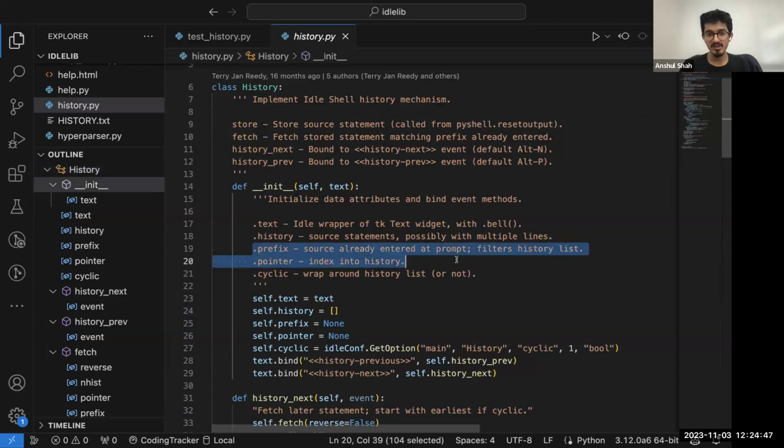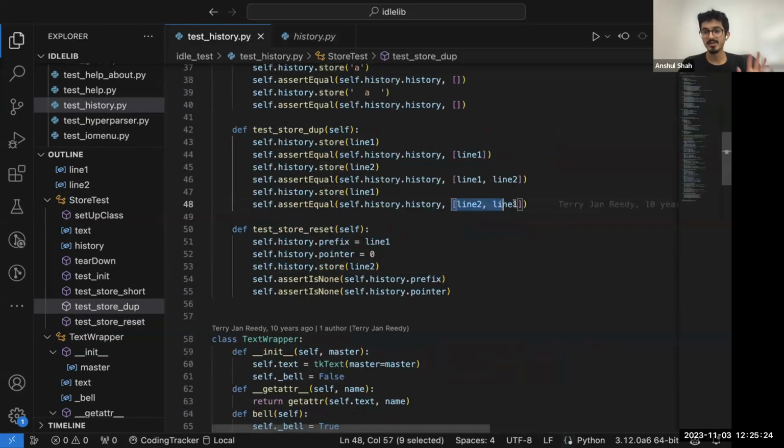And then here, just to understand what prefix and pointer mean, prefix is the source that is already entered at the prompt. So it looks like the actual text that we have typed out where the Python prompt should be. That's what prefix means, whatever is already entered there. And then pointer is an index into history. So I guess it's probably an integer that represents where we are in the chain of historical inputs. A 0 would indicate that we are at maybe the first in that list of historical inputs, that list being self.history.history.